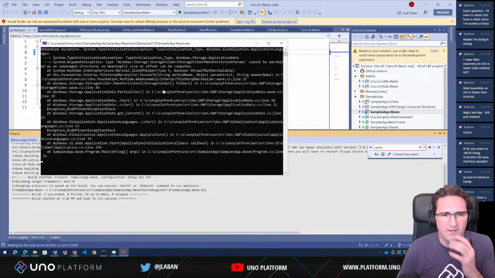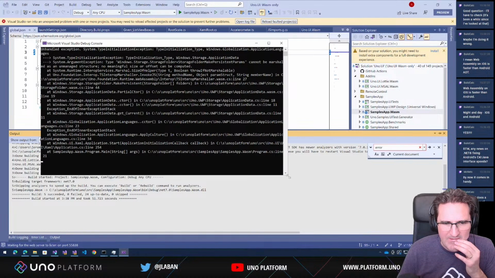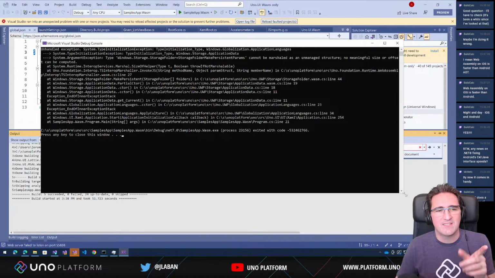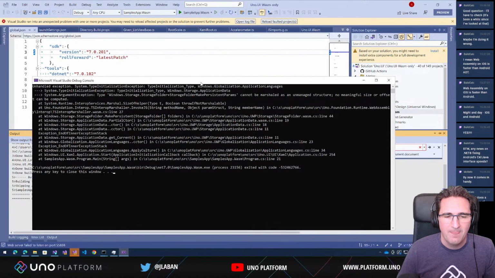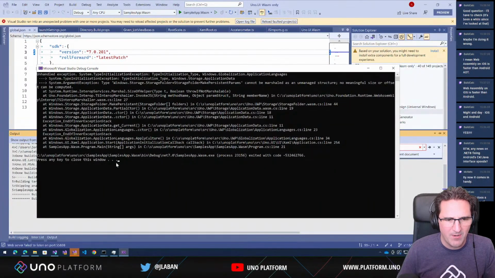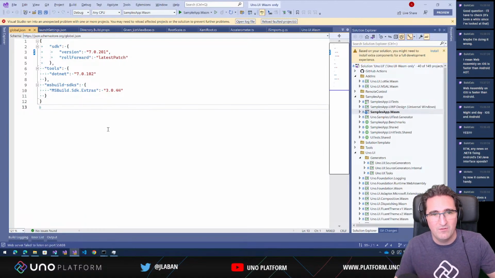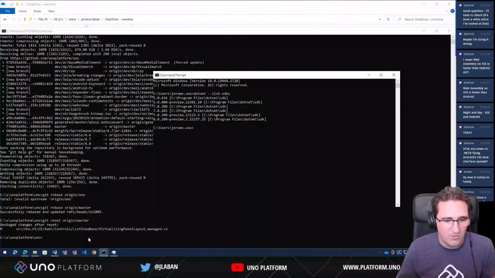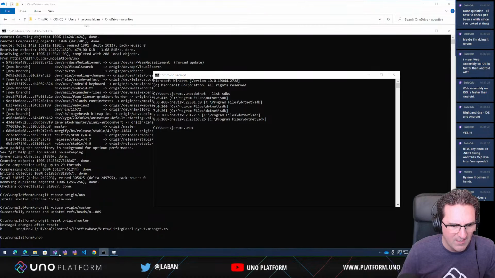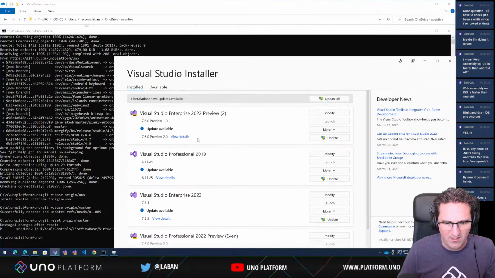So it's not working. That is very interesting. Okay, so that's the bug that I was talking about. You can see that the tooling is actually trying to launch the samples app wasm binary, and it's not supposed to do so. What happens is that we're running the preview version of Visual Studio, and it doesn't work with our version. So let's try to run it with the latest stable.